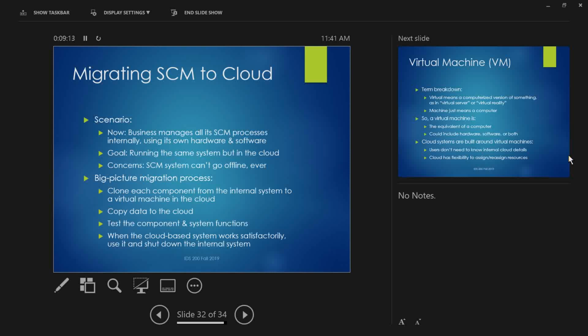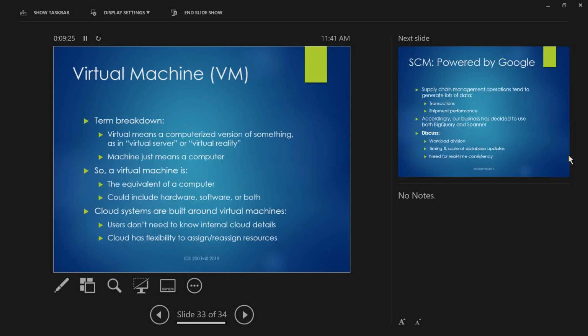Okay? At the end, once you verify the cloud-based system works well enough, then you use it and you shut down the internal system. Ta-da! That's basically how you shift stuff. Okay. Oh, just a couple more slides.